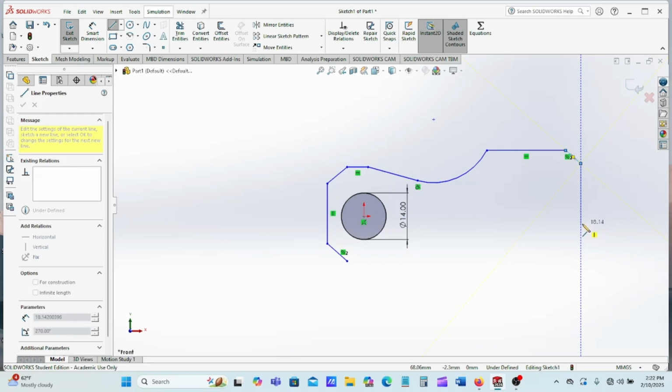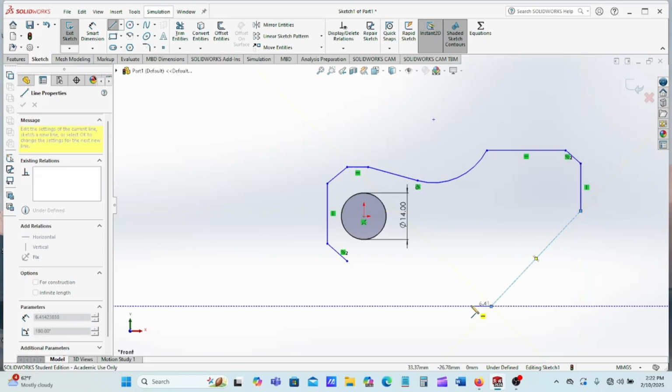And again, I don't want to get any relations out there that I don't need added to something, because when we go to dimension this, this can create a lot of problems for us if we're not careful. So right about there, and then I'm going to come over here like so, then add an angle.